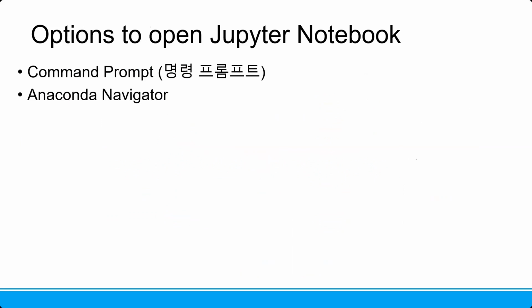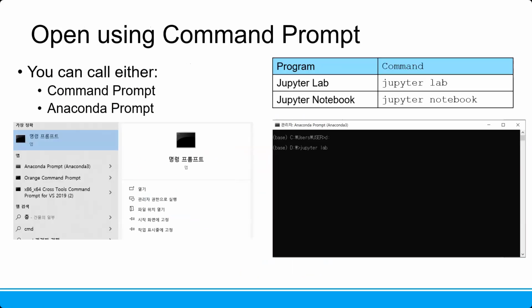Now, there are some options to open the Jupyter Notebook or JupyterLab. There are two options. First, we can use the command prompt, or you can use the Anaconda Navigator. In the command prompt, as I showed you before, you can use the command prompt or you can use the Anaconda Prompt. If you already installed Anaconda, you can see the Anaconda Prompt. But if you cannot see it, you can use the command prompt.